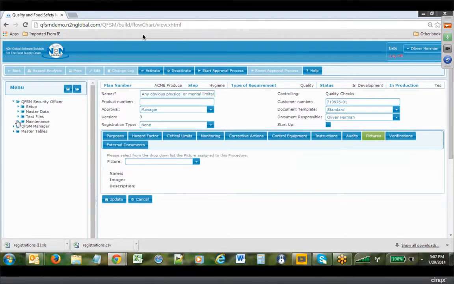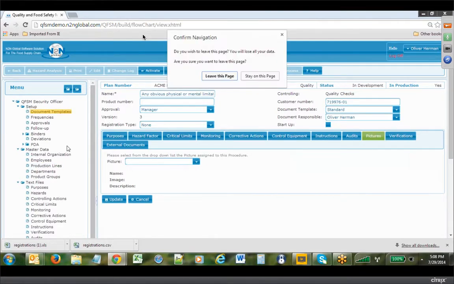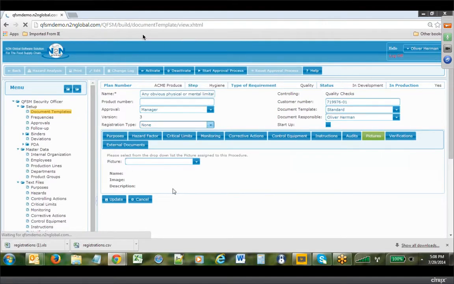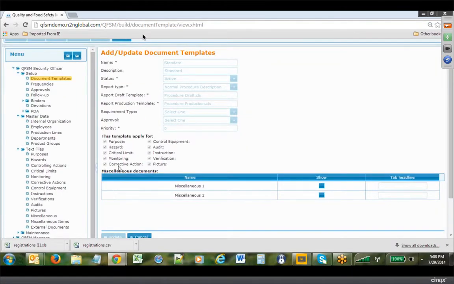Okay, so why don't I just take you through setup? In setting all these checks up, I mentioned the document template. That's important. We can take a look at the standard one. This is one that comes with the system. It's not editable, so it's all grayed out. But you can see these little check boxes are all checked, and that's why all those tabs are there.